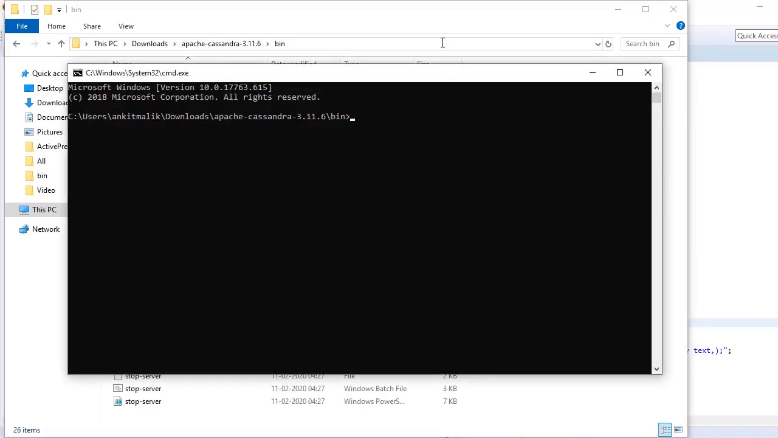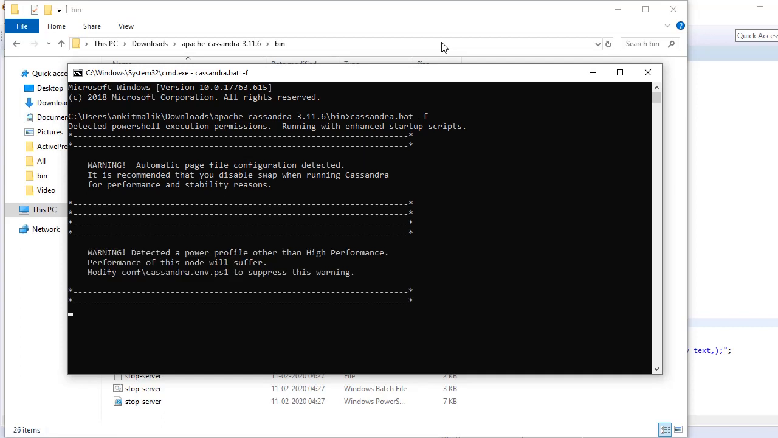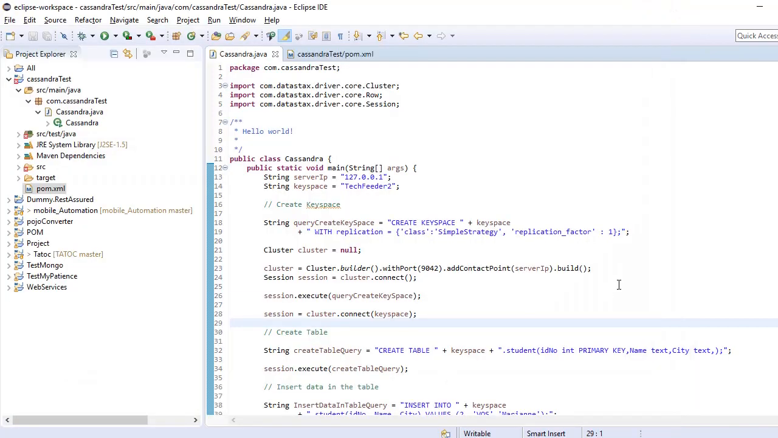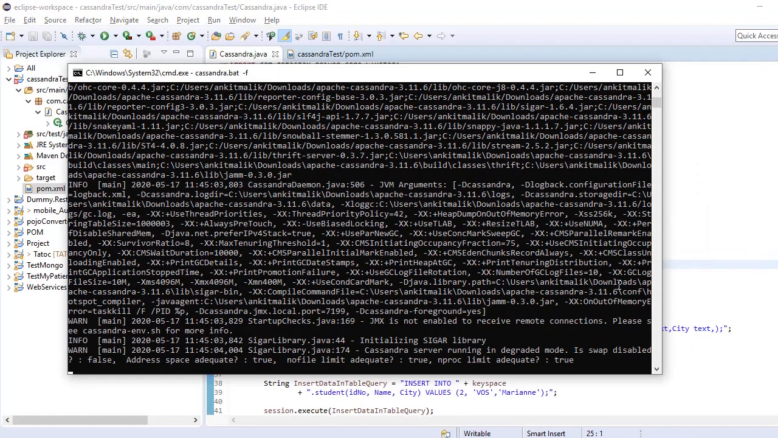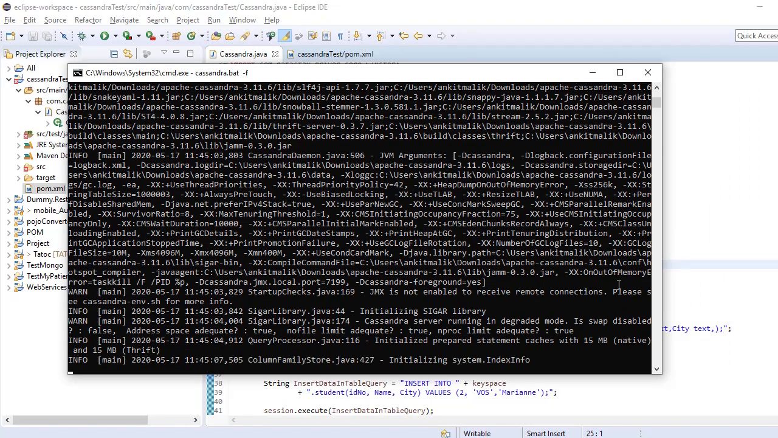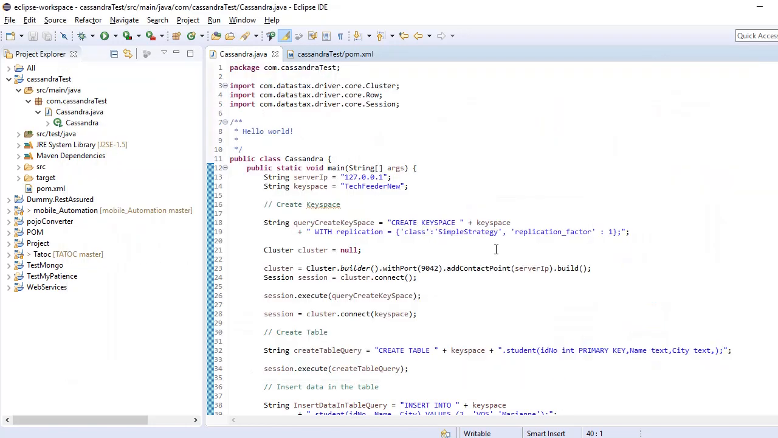And now I need to run the server using the cassandra.bat -f command. So in this way, the server gets started on our localhost, and the default port for Cassandra is 9042. And it's getting started. Now the Cassandra server is started, and let's get back to the code.